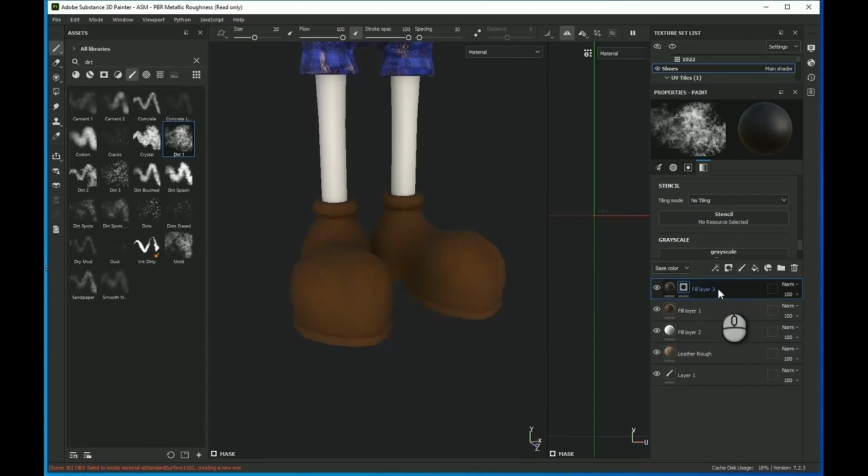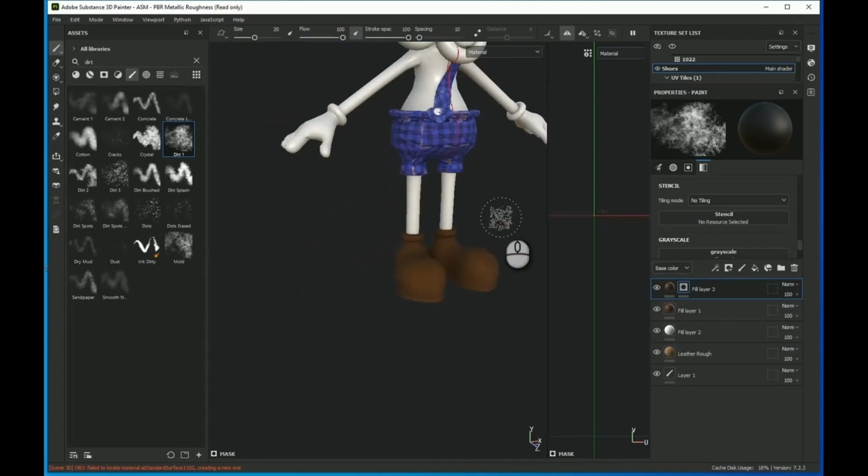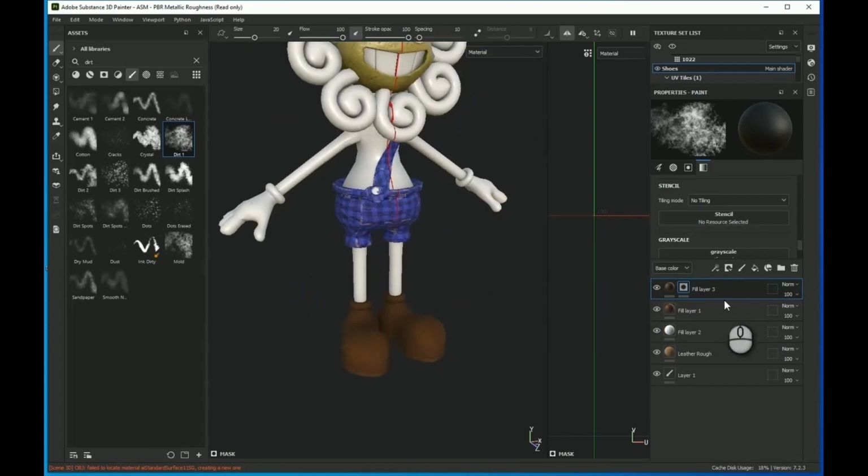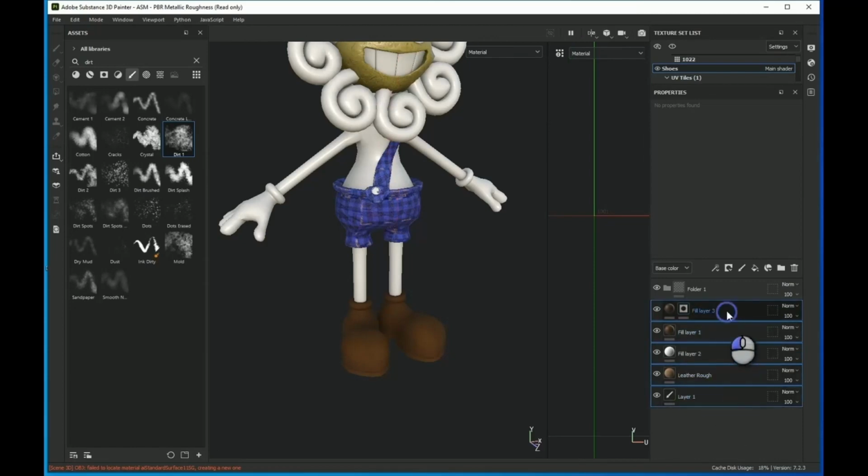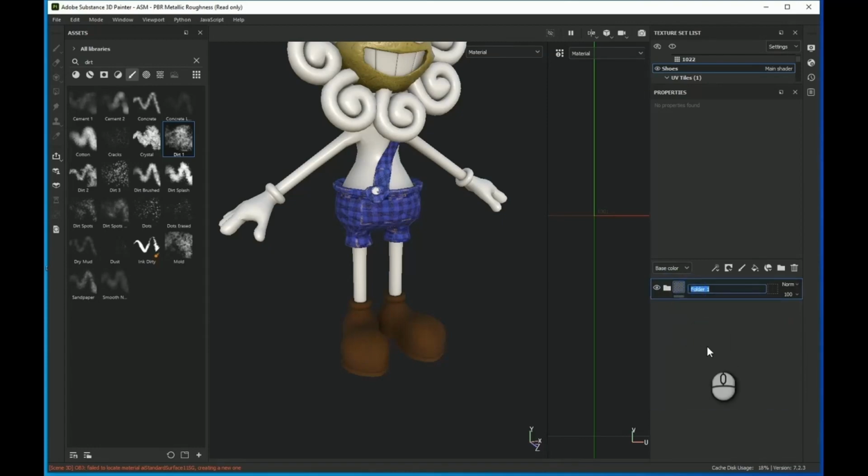Now that I have this, I am still showing you how to make a smart material. I'm then going to press this folder icon above it, press the one at the top, then while holding shift, press the one at the bottom. I'm going to bring them all into this folder. I can name this folder shoes.